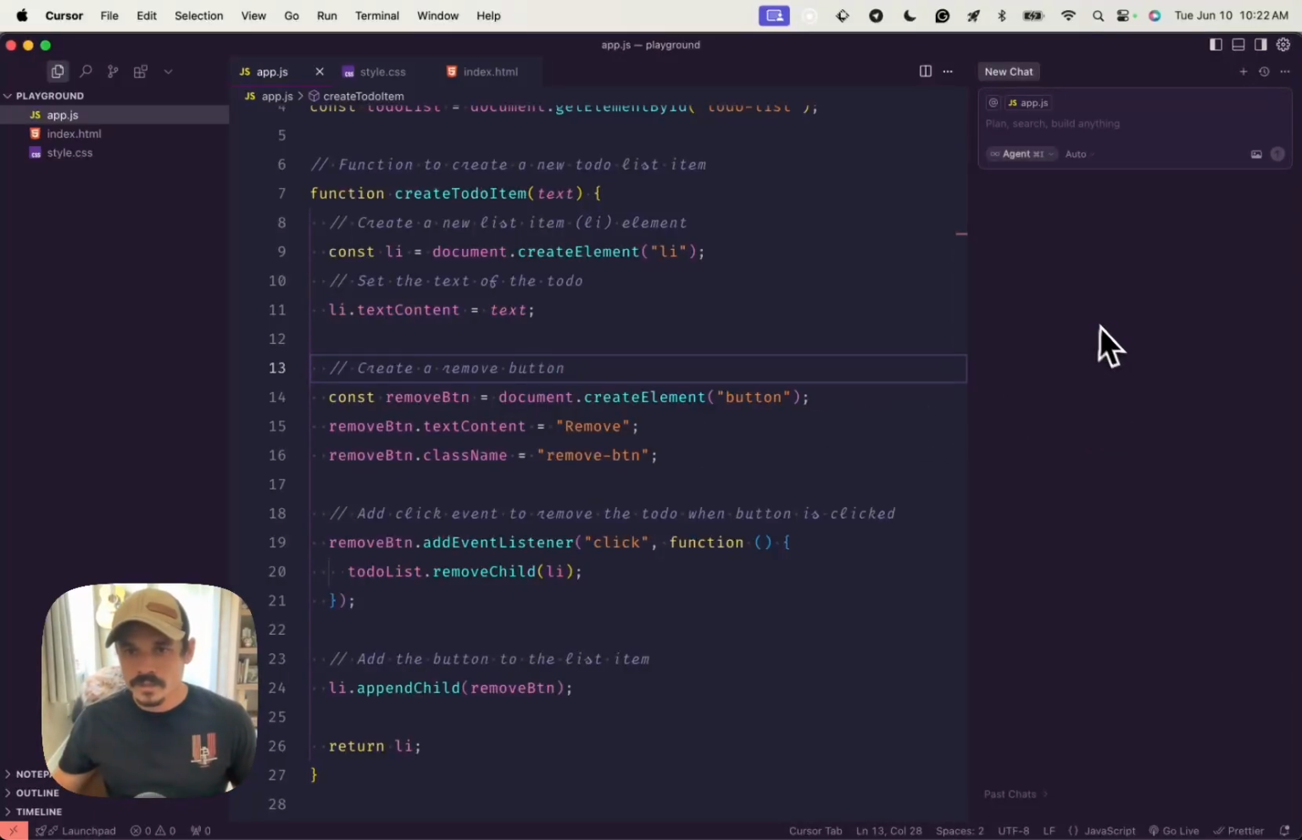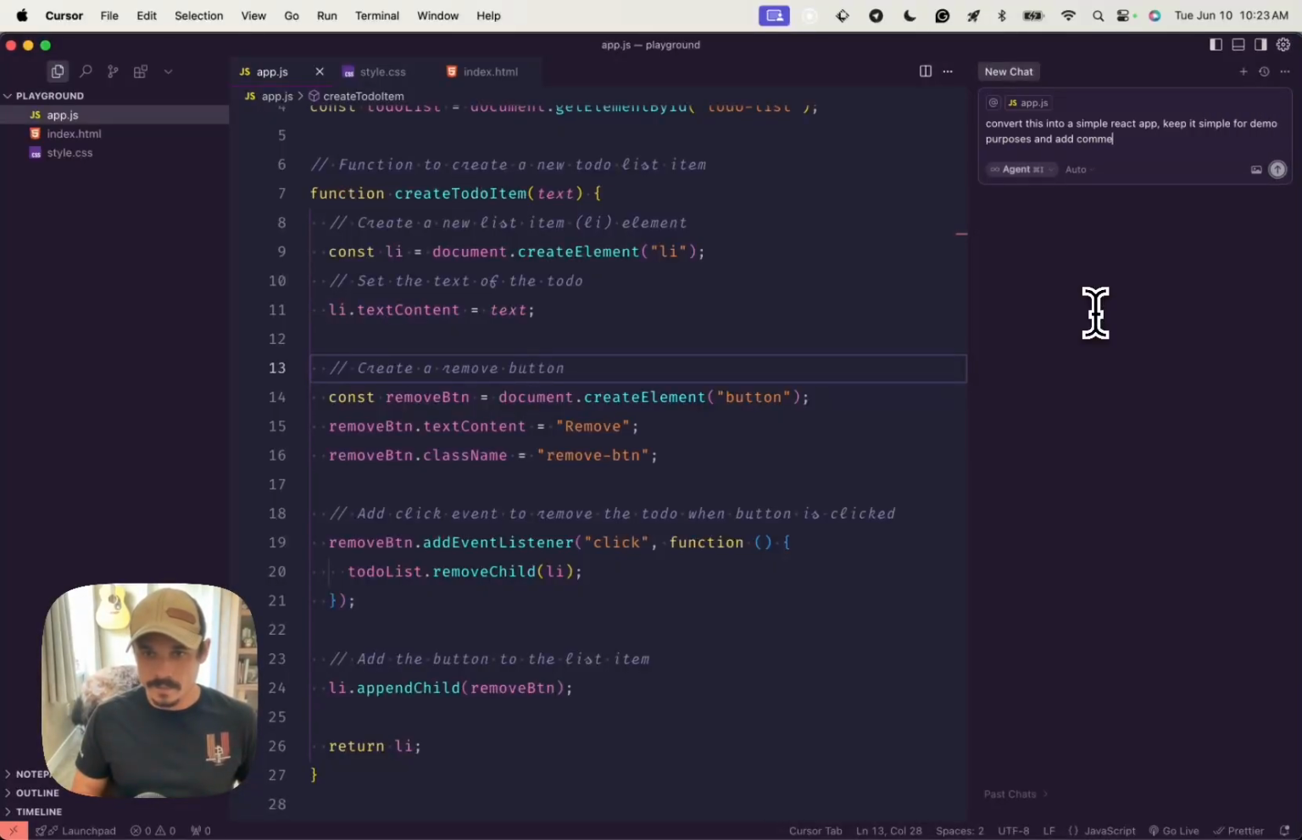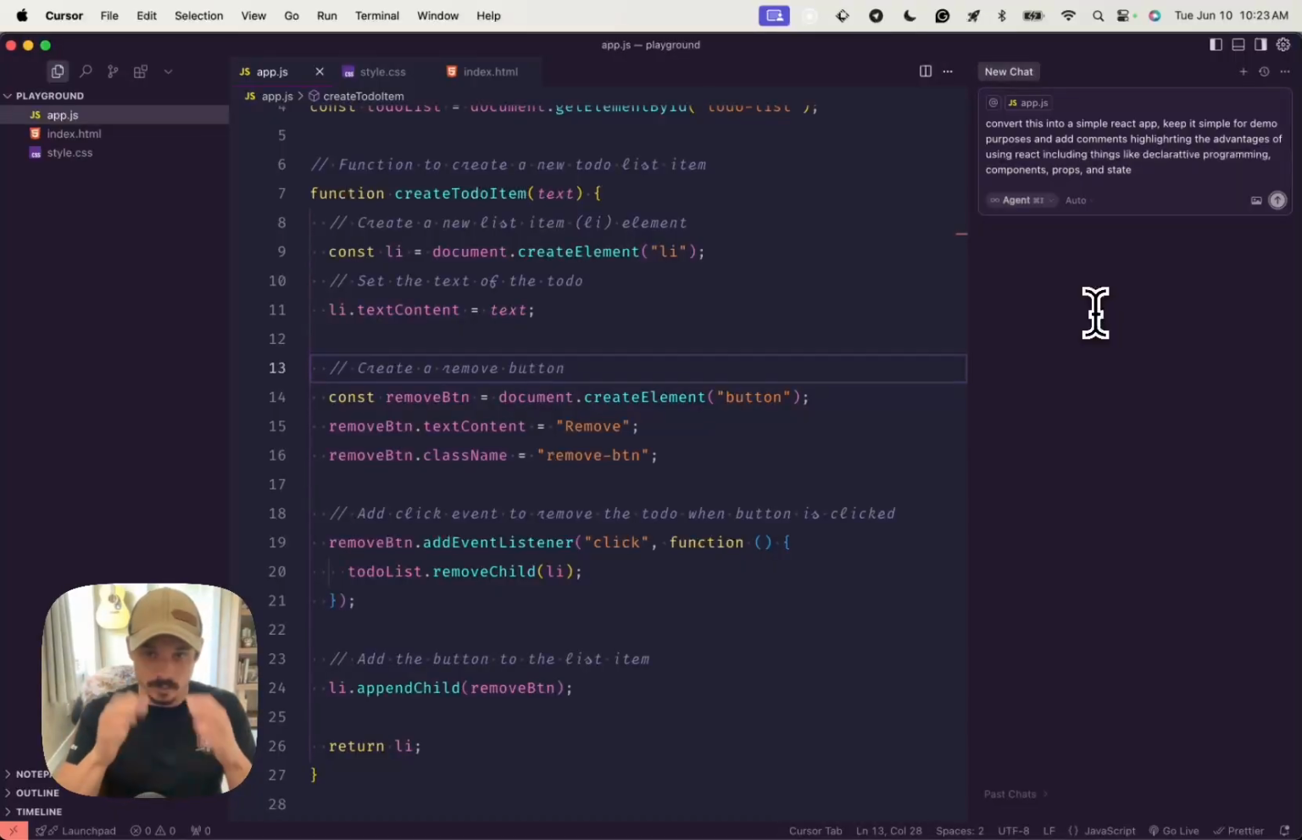So what I'm going to do is I'm going to go over here. I'm in agent mode in Cursor, and I'm just going to say, convert this into a simple React app. I'm going to say keep it simple for demo purposes and add comments highlighting the advantages of using React, including things like declarative programming, components, props, and state. And these are a couple of the core building blocks that make up React that we'll go over in a little bit.